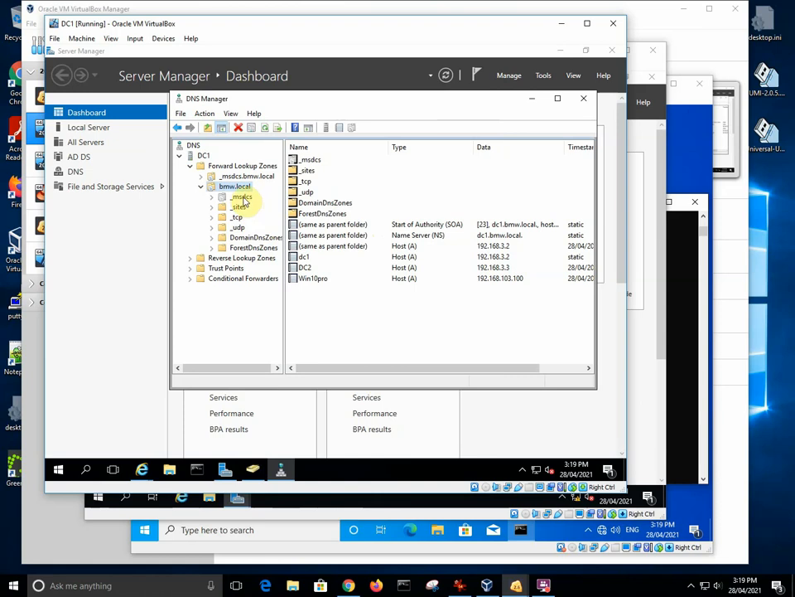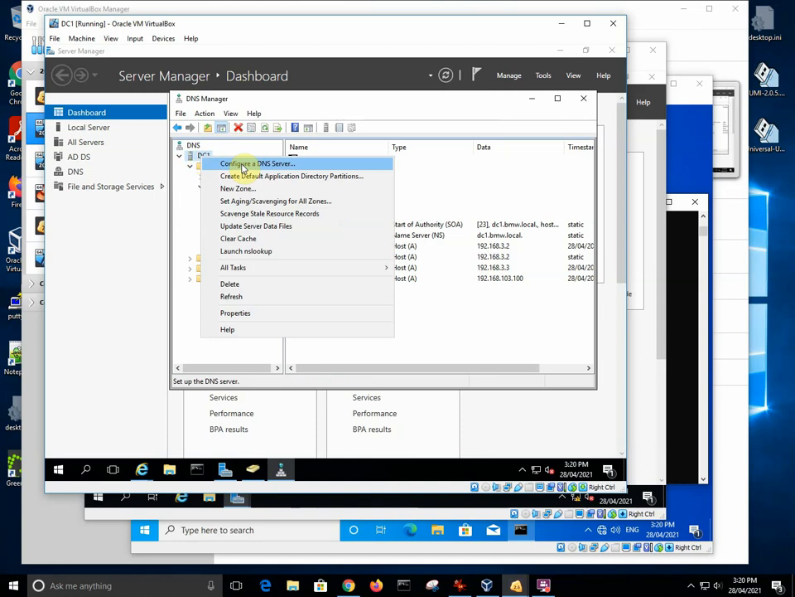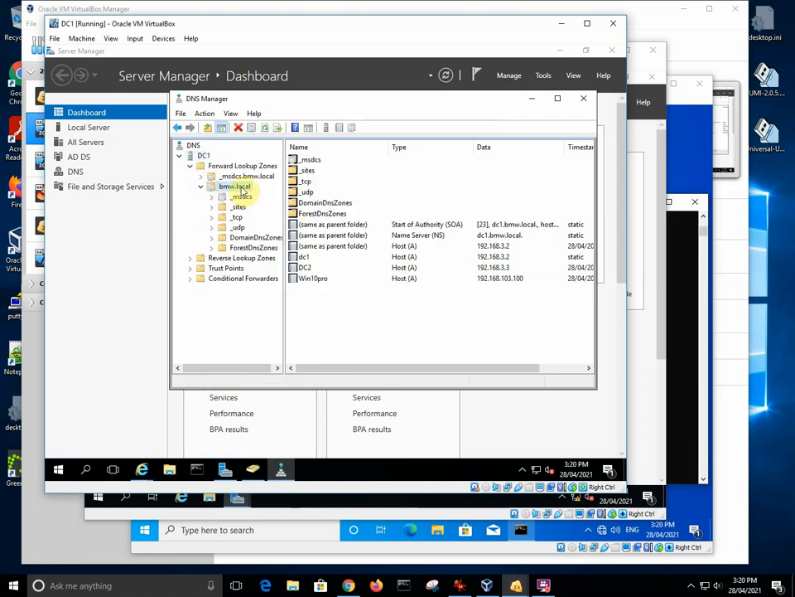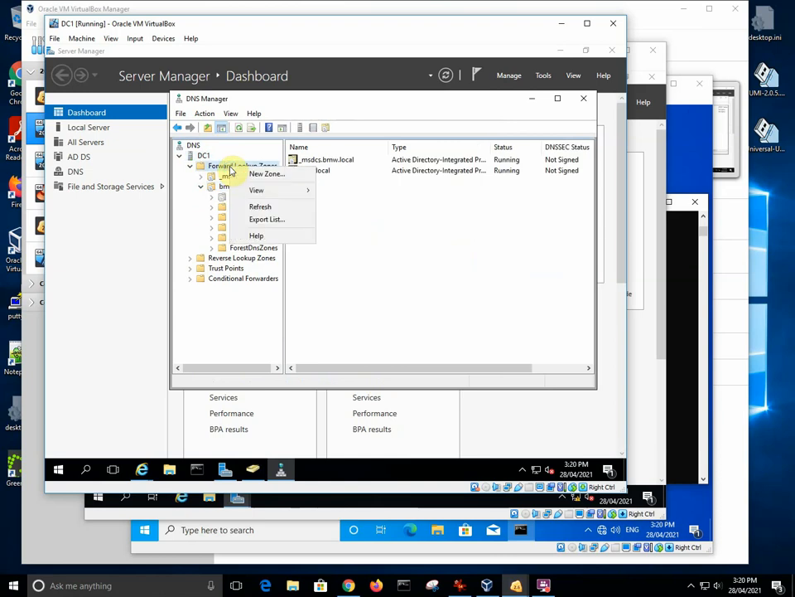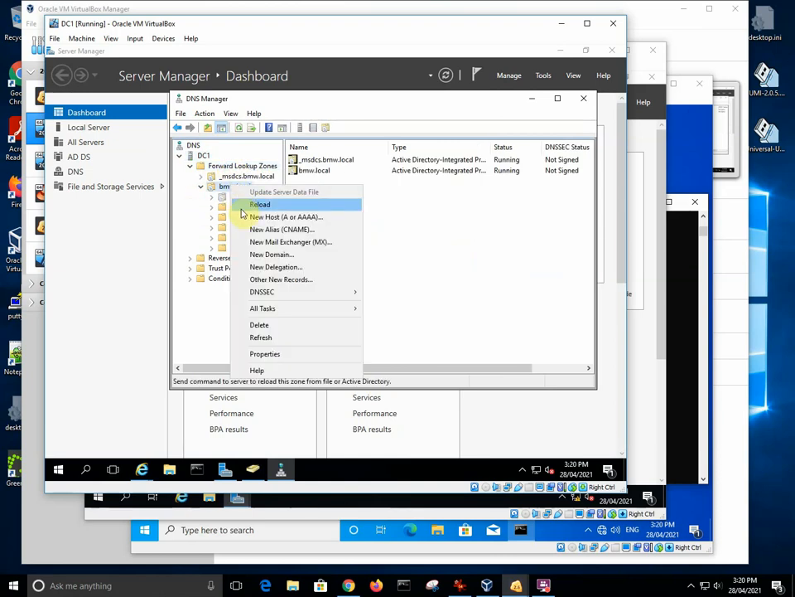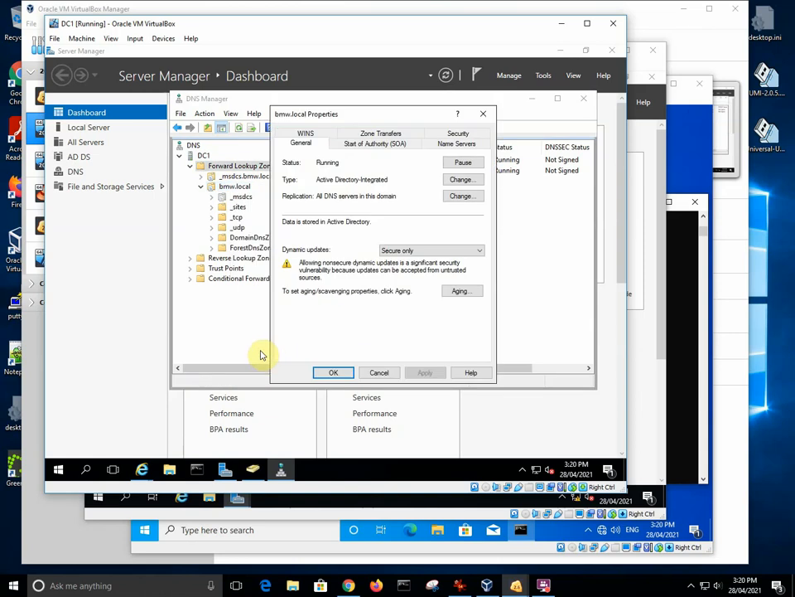Okay. Maybe it's automatically connect to a DNS server, all tasks. Okay, maybe it's automatically published into Active Directory. New zone, aging, scavenging for all zones, update, clear cache. Nope, I can't see where you would do that at the moment. Forward lookup zone, so I don't want a new zone. That's the actual domain itself. So I could create new different types of records. And no, so there's nothing.